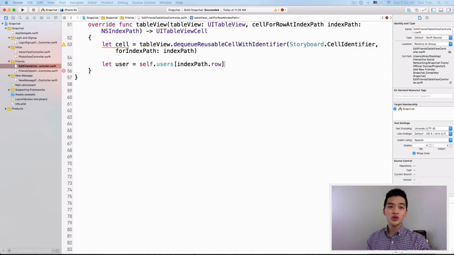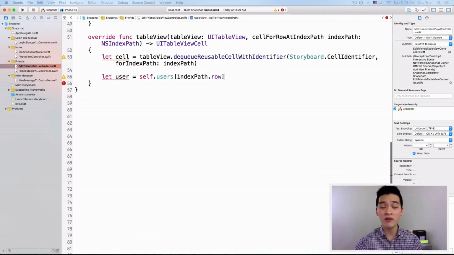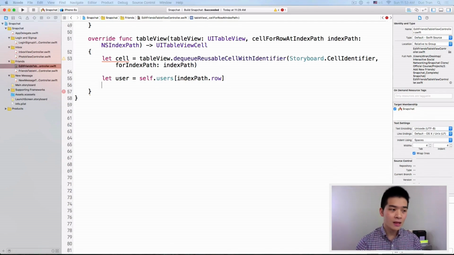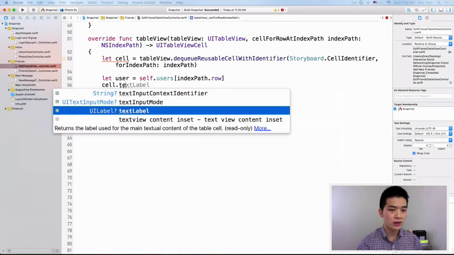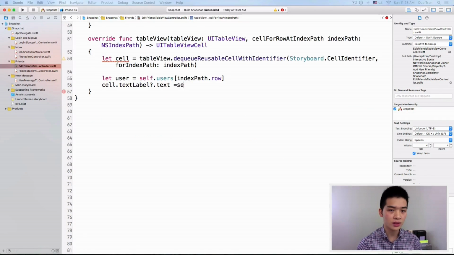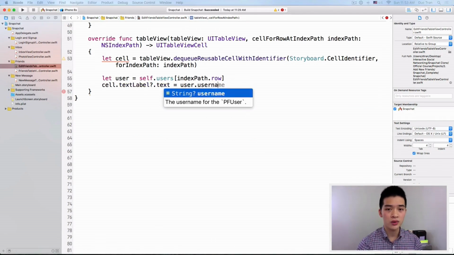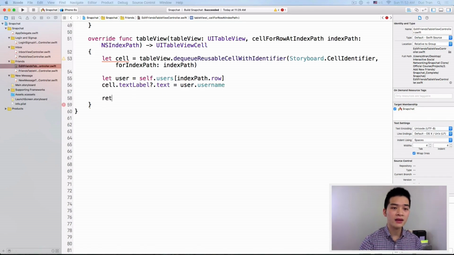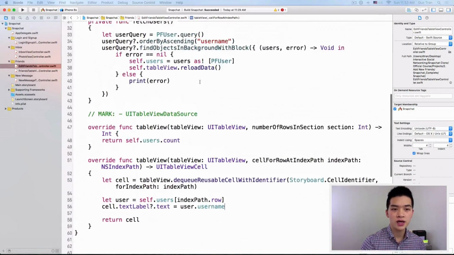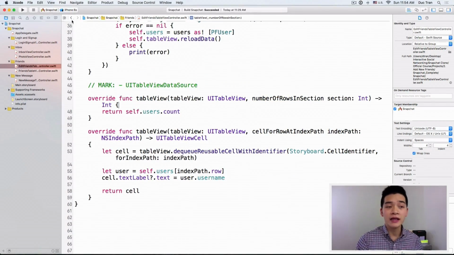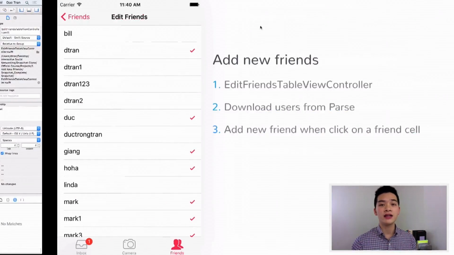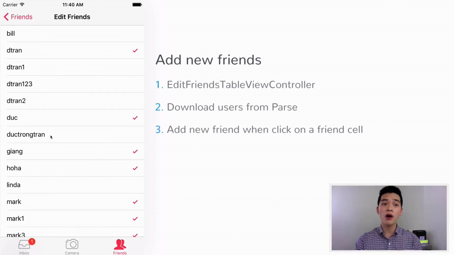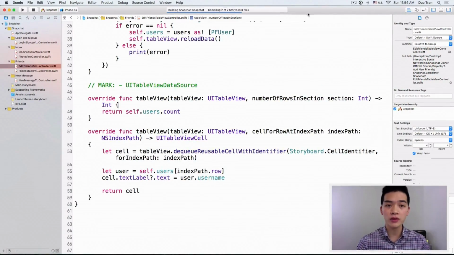I hope that when you enroll in this course, you are absolutely confident with a table view in iOS. Okay. So next, we'll do something like cell.textLabel.text equals user.username. And then we just return the cell. Looks good to me. All right, so now let's run the project to see how it looks, to see if we have indeed a table of our friends.